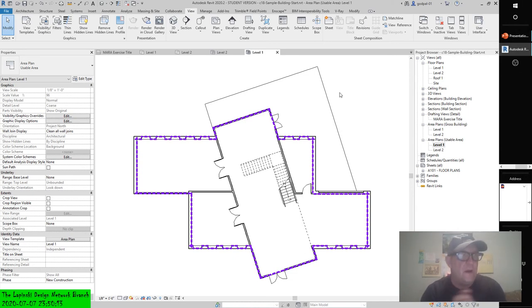In the project browser, find the node Area Plans Gross Building and open either of the plans. Notice the difference in the application of the area boundaries to the exterior walls. The area boundaries are applied to the outside faces of the exterior walls. In the usable area plans, the boundaries are assigned to the inside faces of the exterior walls. Also, adapting to window elements. So, let's look at the adaptation.